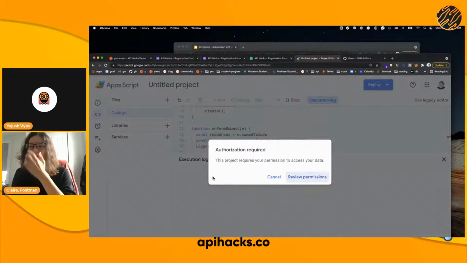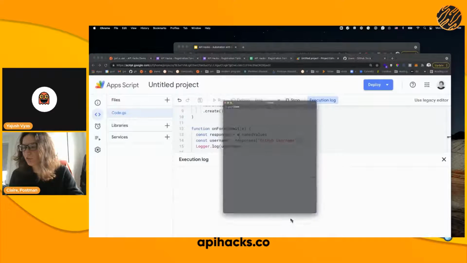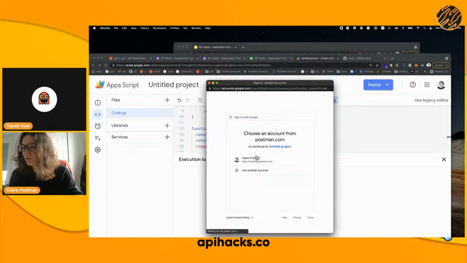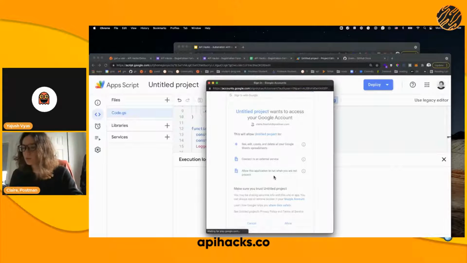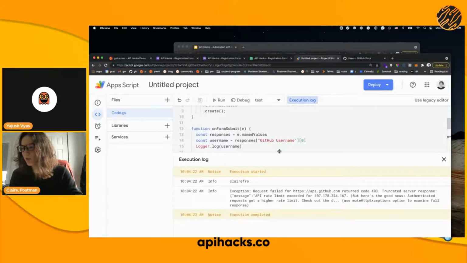You'll notice it's asking for new authorization because URL fetch app is yet another class that requires special permissions. You don't want just any app that you create calling external APIs and sending data any which way. You have to give it explicit permission. So we're going to review permissions. Log in as me. And now we get to say, are you going to allow it to connect to an external service? That's the new thing. We'll say, yes, allow. All right, so now we are permitted.